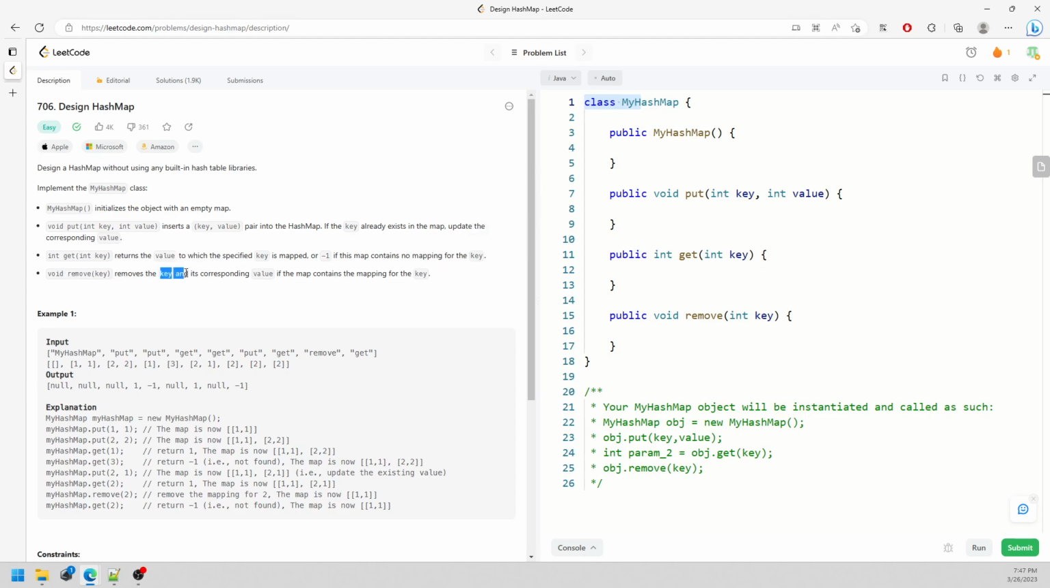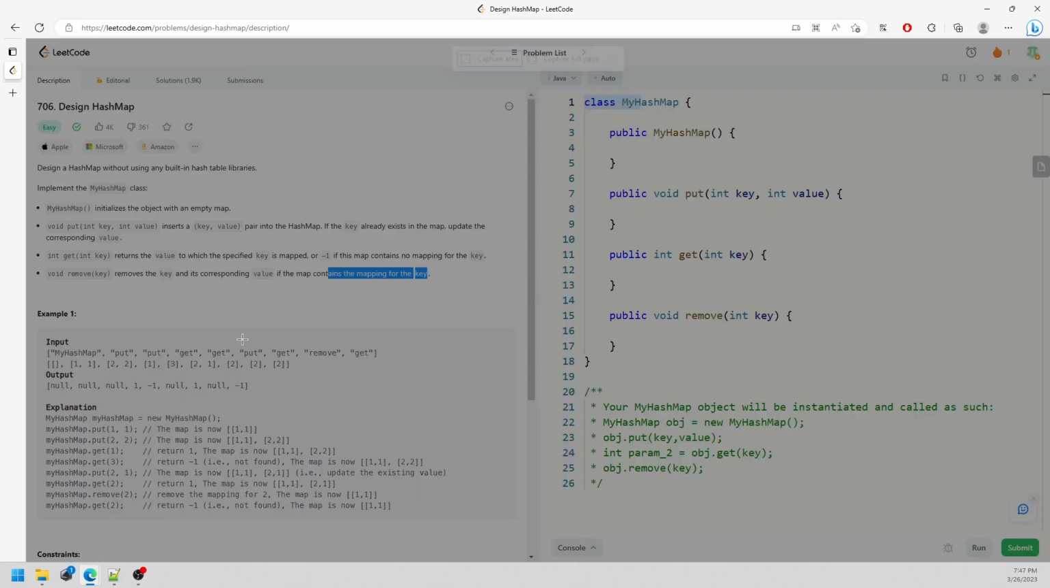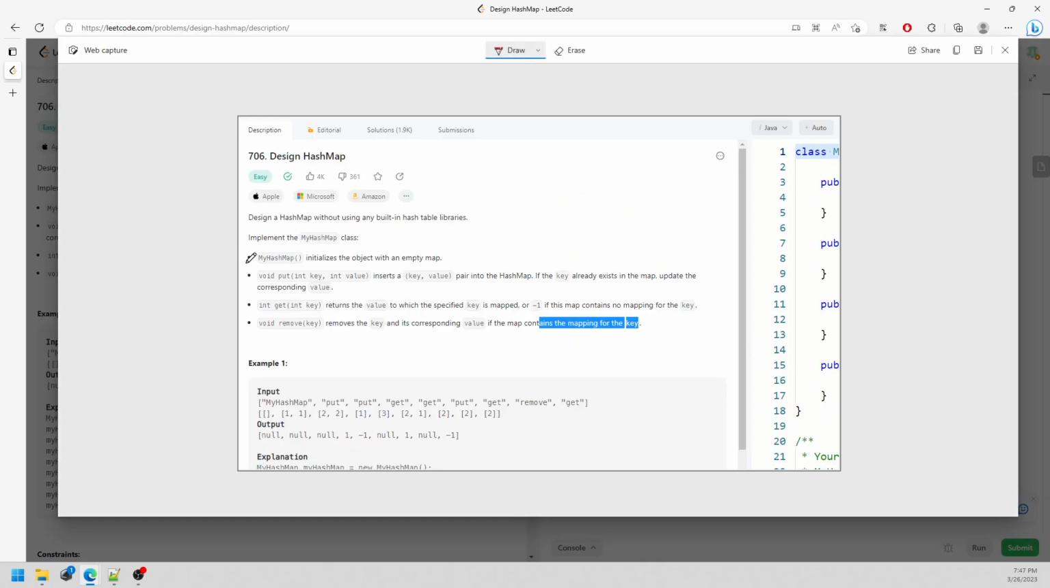For the remove, just remove the key. And if there's no such key inside the map, just return nothing. But you still have to traverse. The idea for the hash map is using the what? The constant time, right? Constant time for the put, constant time for the get, constant time for the remove.